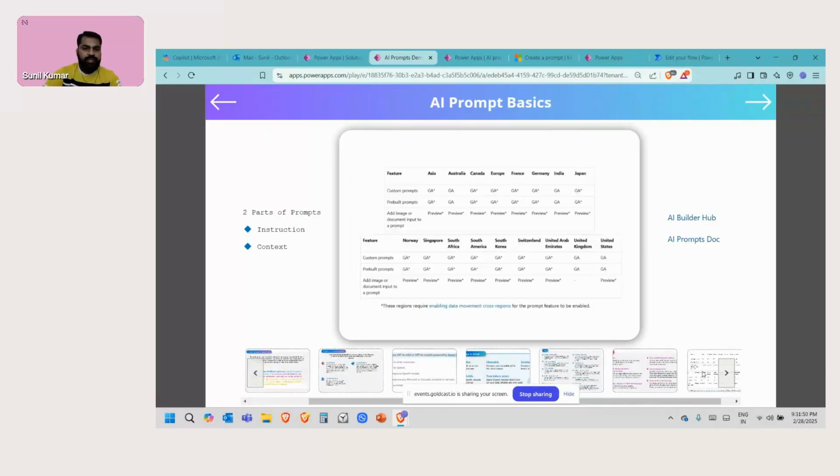Right? Now, coming to the availability of this particular feature. Wherever you see the star, these particular features are available. The only thing is that there has to be the enablement done for the data movement of cross region. Right? This is the only thing which has to be done, because not all the data centers of Microsoft have all the capabilities in those data centers.